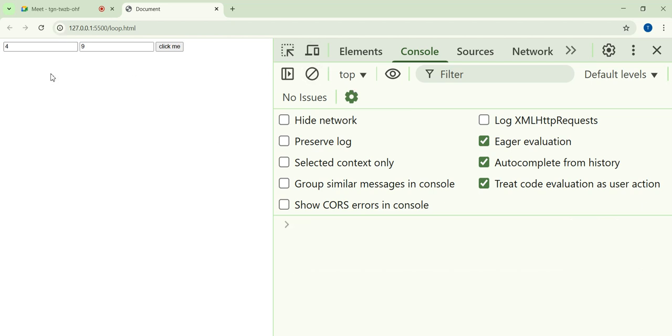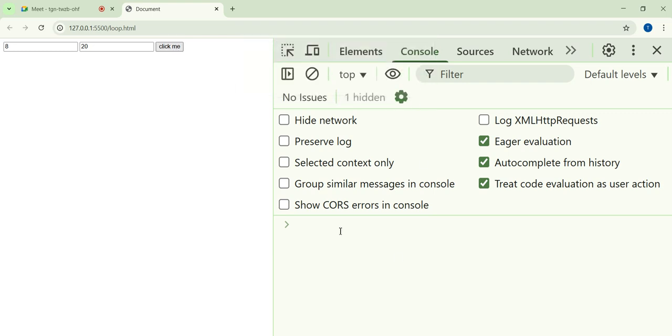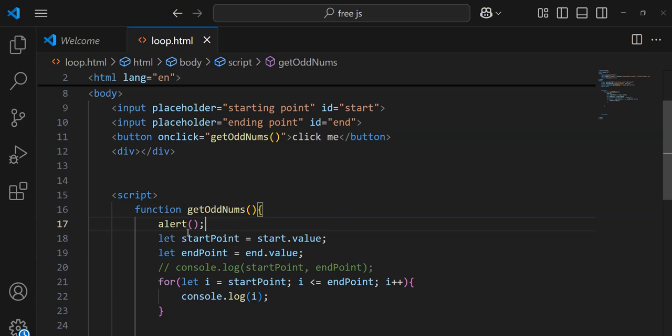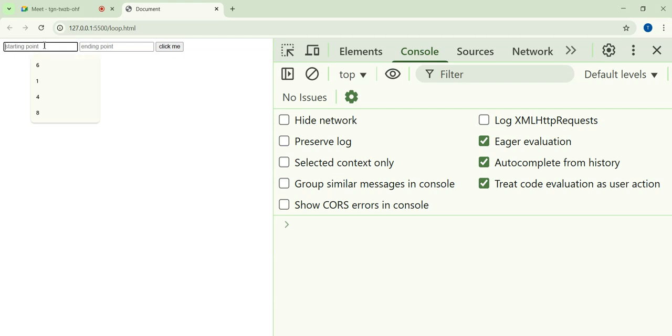Let's say I want it to be 8 to 20. It's not working. Let's look at it together and see why it's not working. 8 to 20 not working.